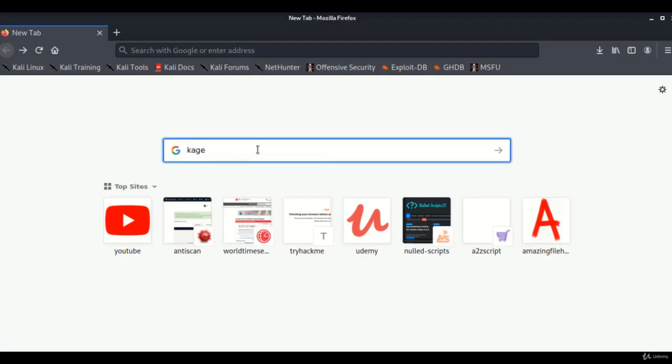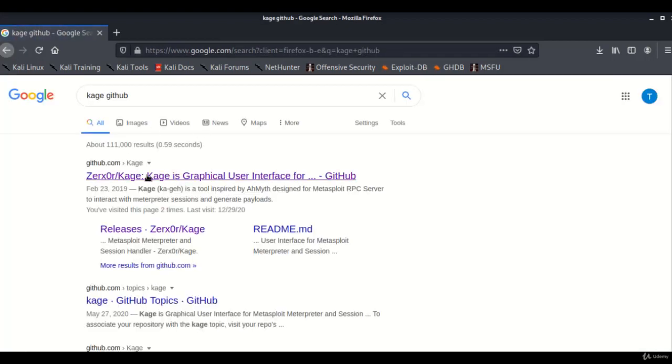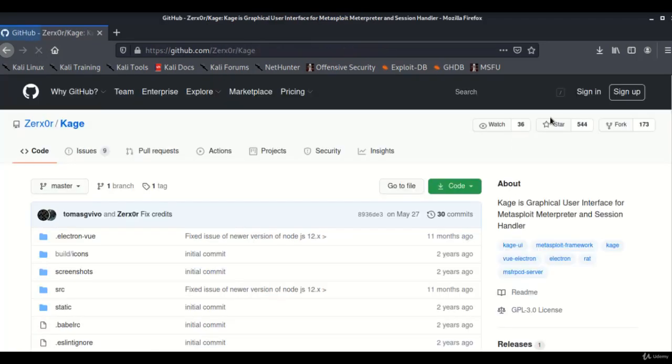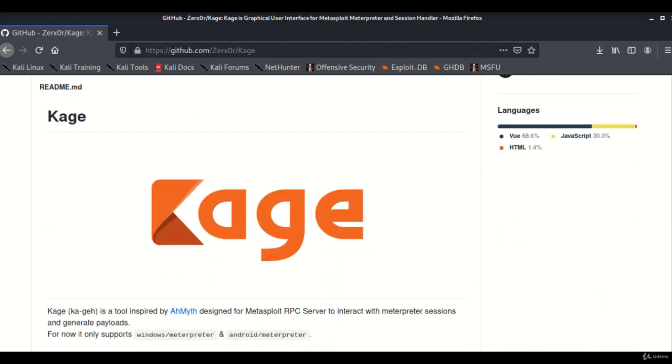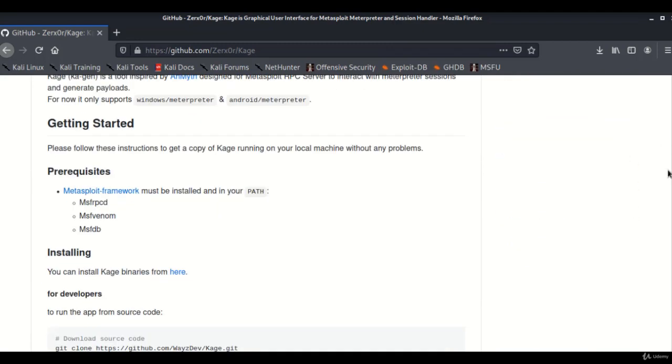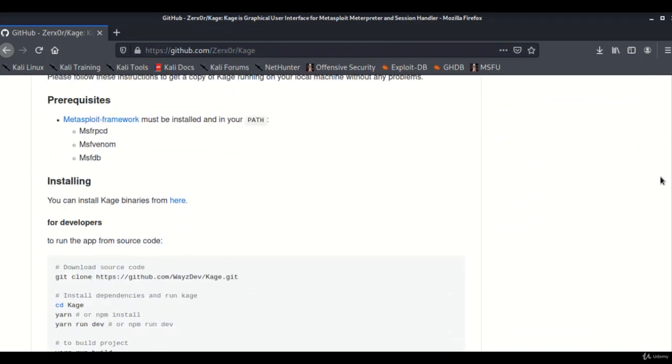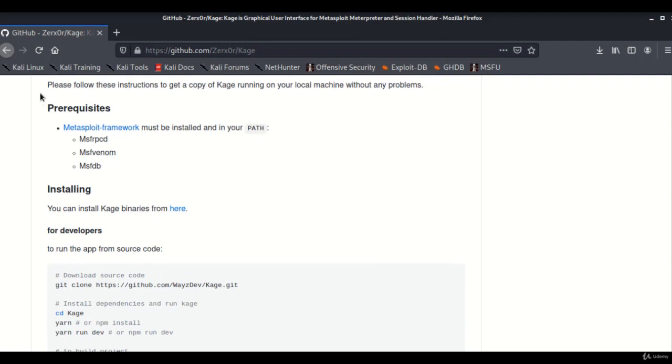Let's go to Google and search Kage GitHub. We'll be downloading from the GitHub link. So this is the first link. Go and click there, and after that, this is the link, and this is the script. This is the Kage. So here are the prerequisites which are required to run this script.